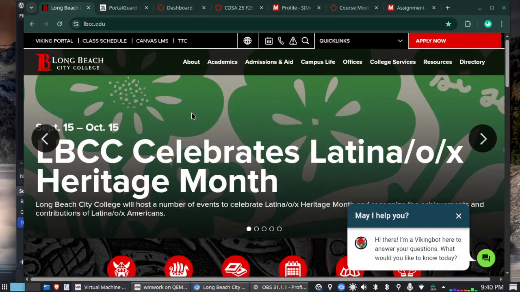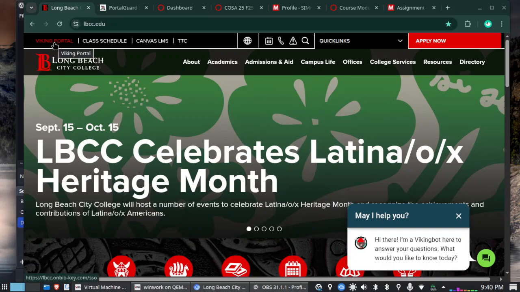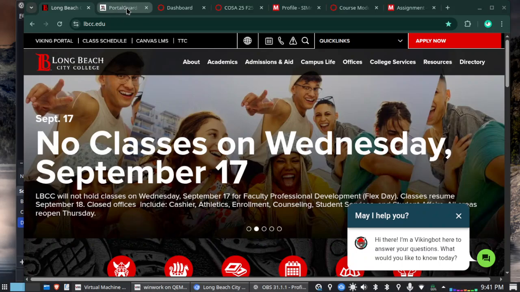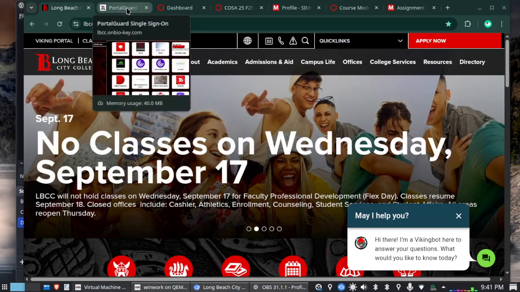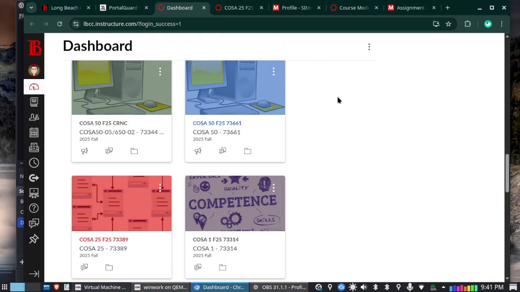This is the Long Beach City College website at lbcc.edu. To get to Canvas, click or tap on the Viking portal. You will need to log in with your student ID number and your Viking portal password. Once you are in the Viking portal, you want to click or tap on Canvas, and this will take you to the Canvas dashboard. Now, if you've never used Canvas before, let me give you a quick tour.